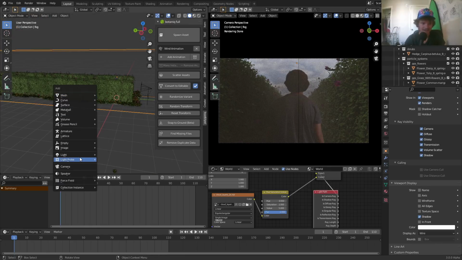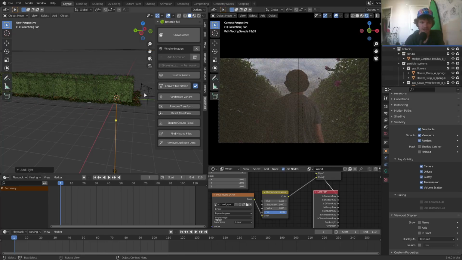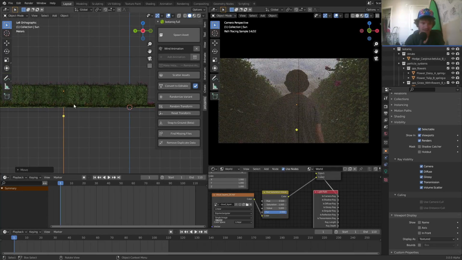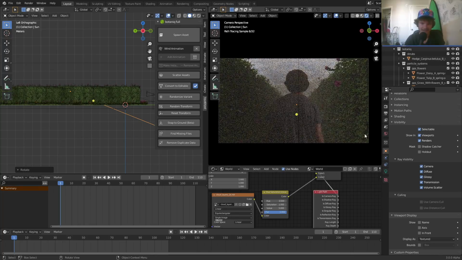So the way we do that is I'm going to add in a light. I'm going to make it a sun, so it has infinite reach. It's not like a spot lamp or anything like that. We have the sun, it doesn't really matter where we put it, but the important thing is I want it rotated so it's facing my guy.